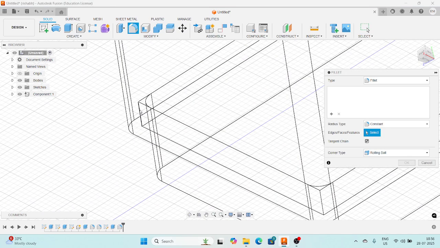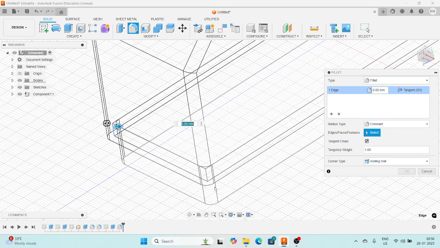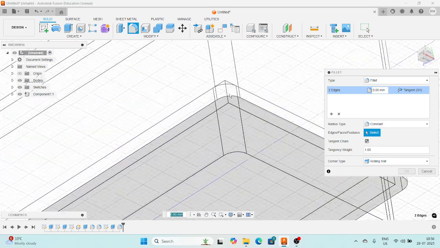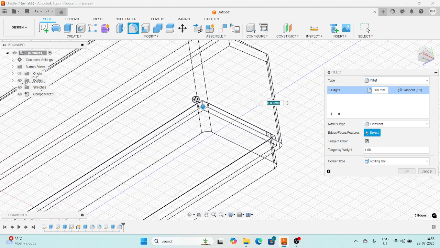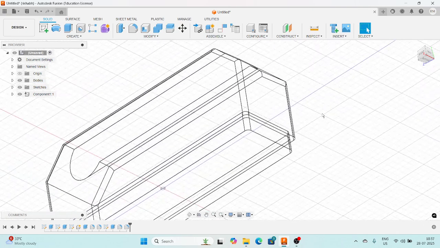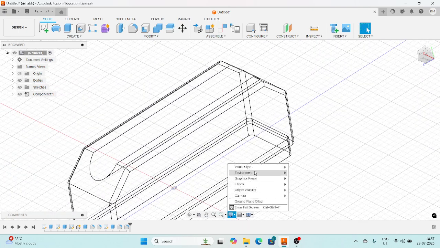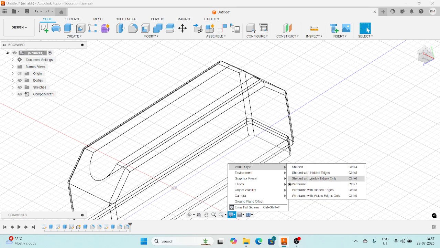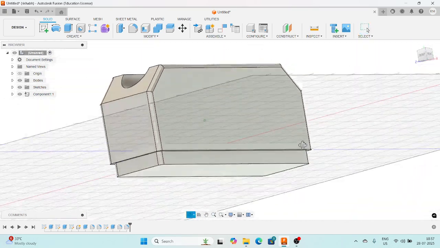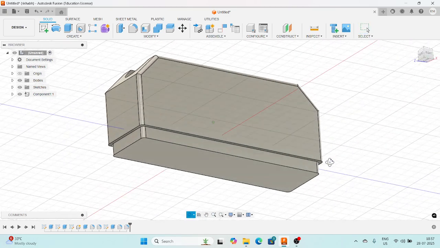Can I directly select that? Yes, I can select this one, this, go to this, and go to this one. Just give the dimension. Again, I need to make it collinear with that. So make it 3. Now again, I will move to the visual graphics, to the shaded with visible edge. Now we can say that, okay, this is fine.